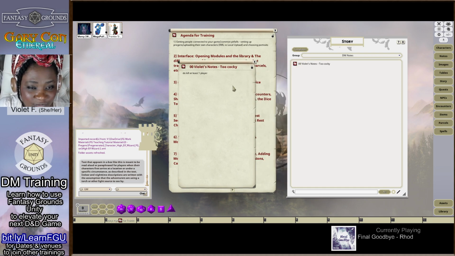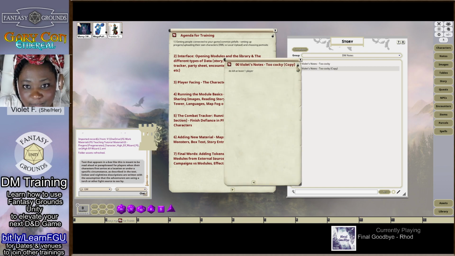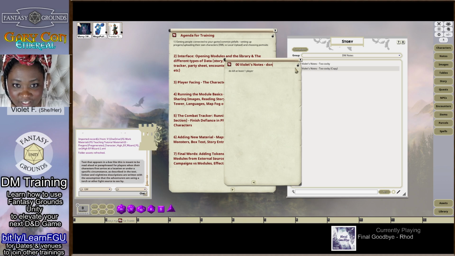But I want to make a different version of notes for players who are much more easygoing and really can't handle a character death. One thing I could do to very easily duplicate this is drag and drop this, and that'll make a copy. So maybe this is my notes for my party that is "don't kill." And my note here is "don't kill anybody."